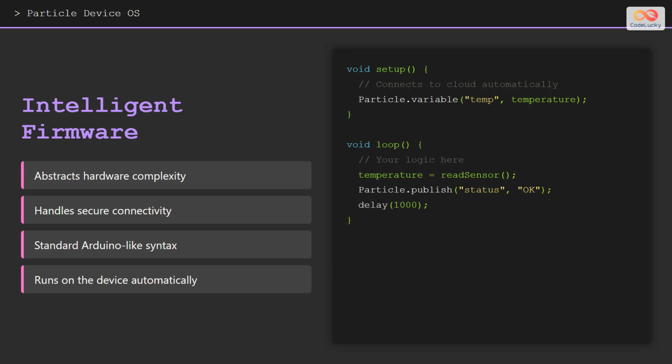Running on that hardware is the device operating system. This is intelligent firmware that abstracts away the complex networking code. It allows you to write standard code, similar to Arduino, while the operating system handles the secure cloud connection in the background. It creates a stable foundation for your applications.